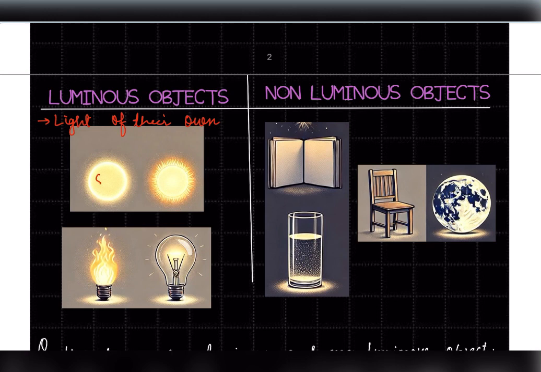Examples are the sun, fire, and an electric bulb that has light. All these are examples of luminous objects. Luminous objects are those objects which have light of their own. Non-luminous objects do not have light of their own, like a book, a glass of water, a chair, even the earth. All these things don't have light of their own.